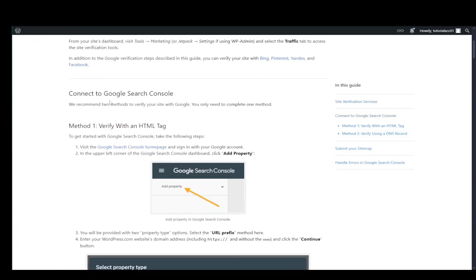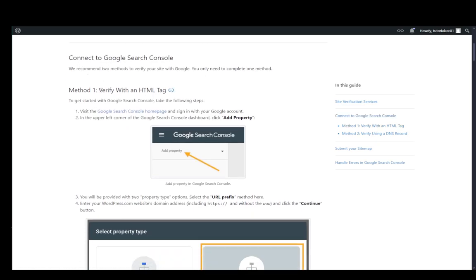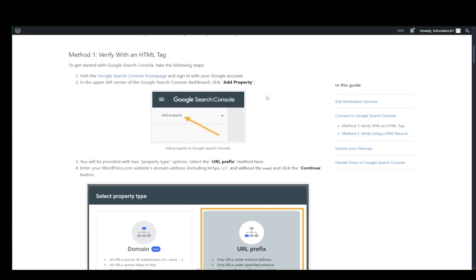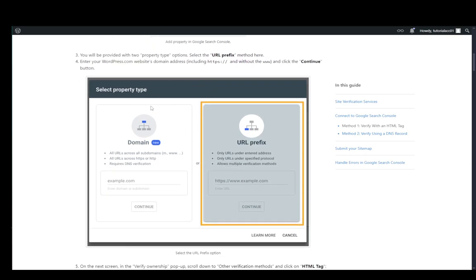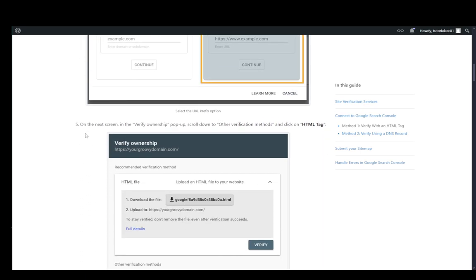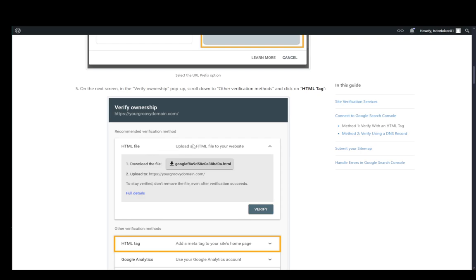Now, what you need to do is to connect to the Google Search Console, which you can do by verifying with an HTML tag. You just need to visit the Search Console homepage and sign in, and then click on Add a Property. Then you'll be presented with a select property type, which you can use as either a domain or a URL prefix, and you need to enter your WordPress.com website's domain address. You need to include the HTTPS without the www, and then select Continue, and that is if you select the URL prefix method.